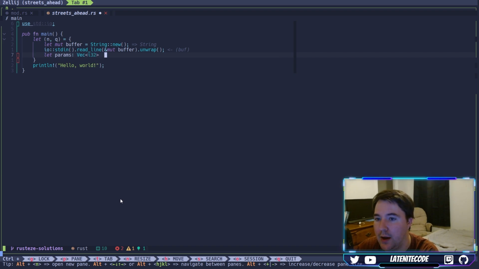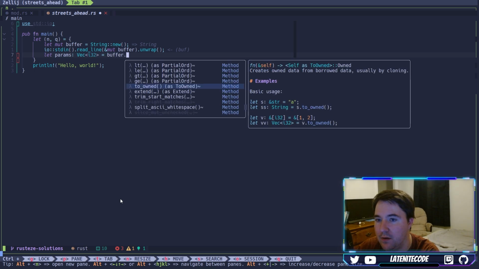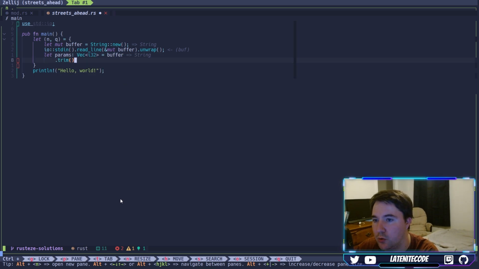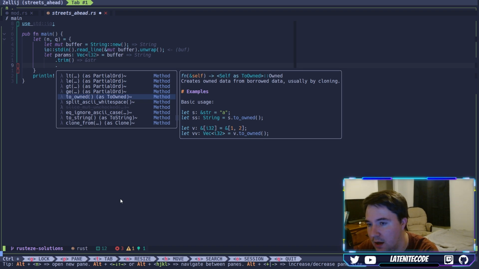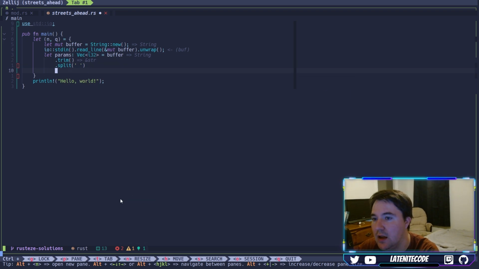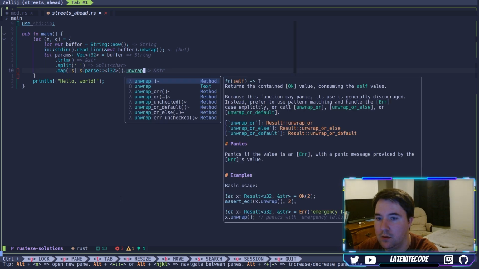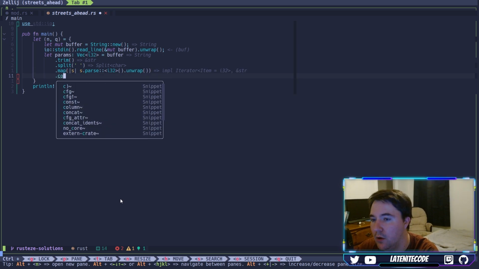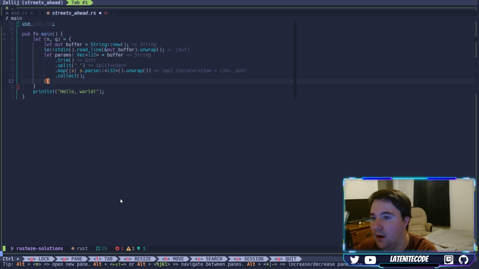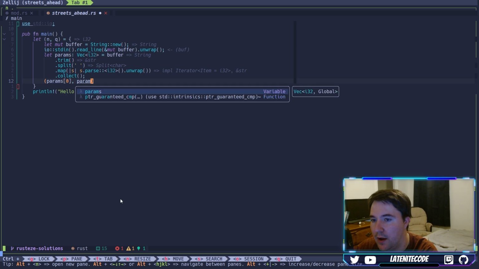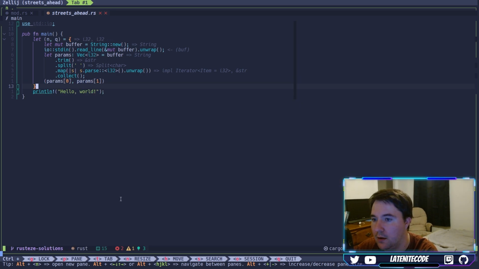And so now the params will be i32s, and we'll say buffer, and then we'll do a .trim, and then we'll do a .split on space, and then a map taking each part and then parsing it to an i32 and then unwrapping the results. And then we can go ahead and collect that into the vector and then return params[0] and params[1]. Okay, that's looking pretty good.